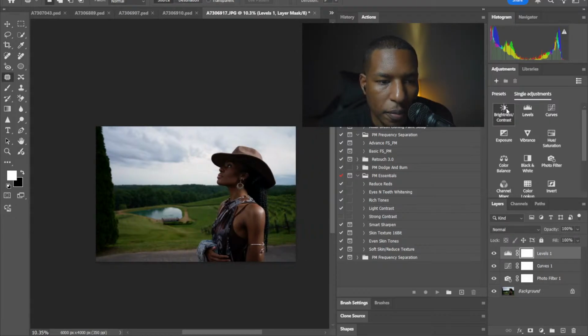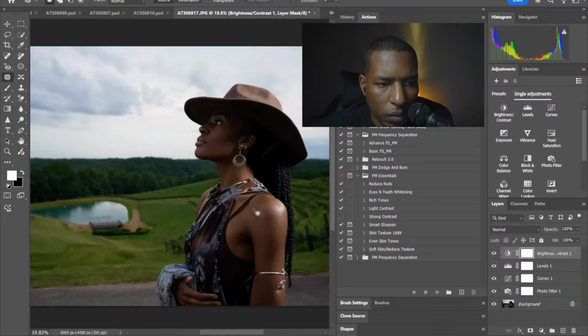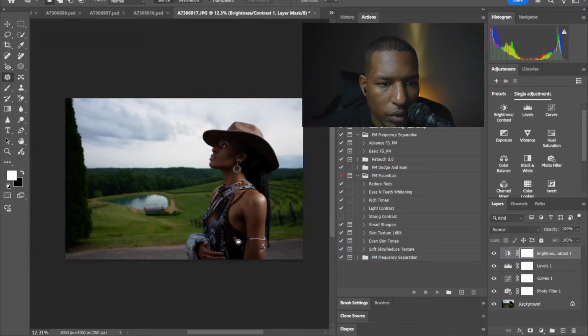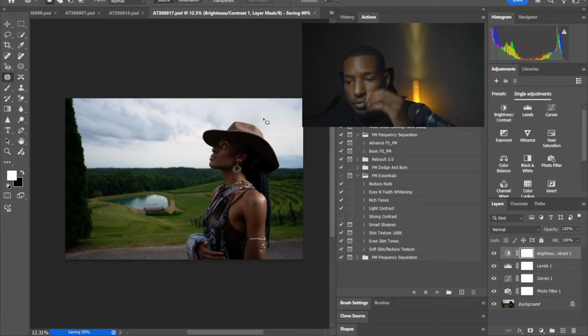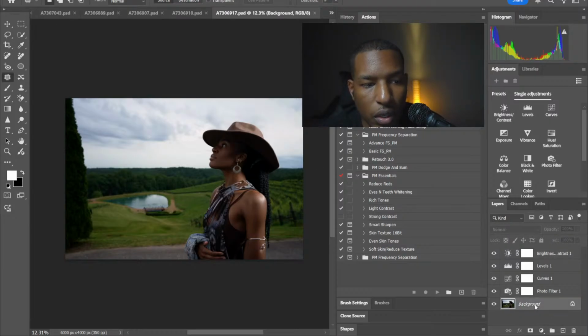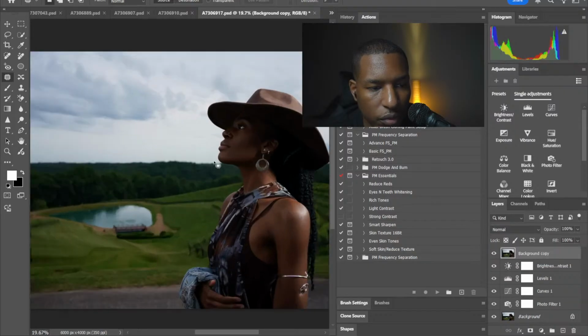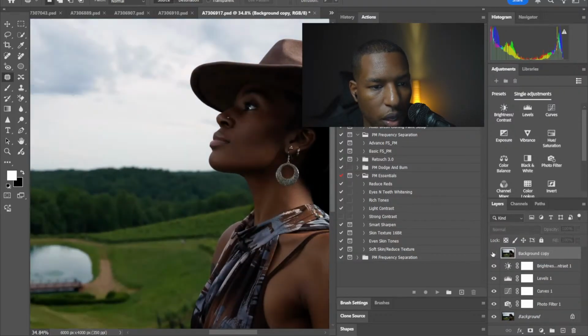What I'm gonna do is brighten it up just a little bit. Looks very clean. And if you want to see before and after, let's look at it. Before, after, before, after.